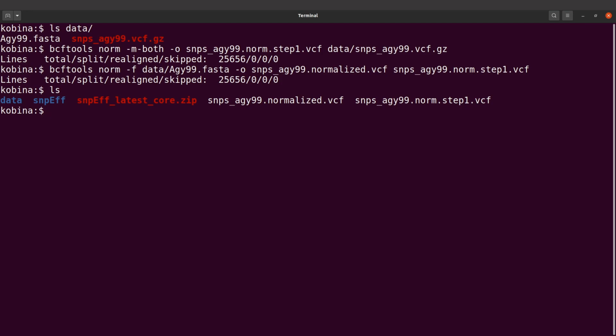Now, for the variant effect prediction, you also need a database. The database will contain information about the reference sequence that you want to use. So it's important we check the databases that come with SnpEff and see if the reference sequence that we want to use is available there or not.